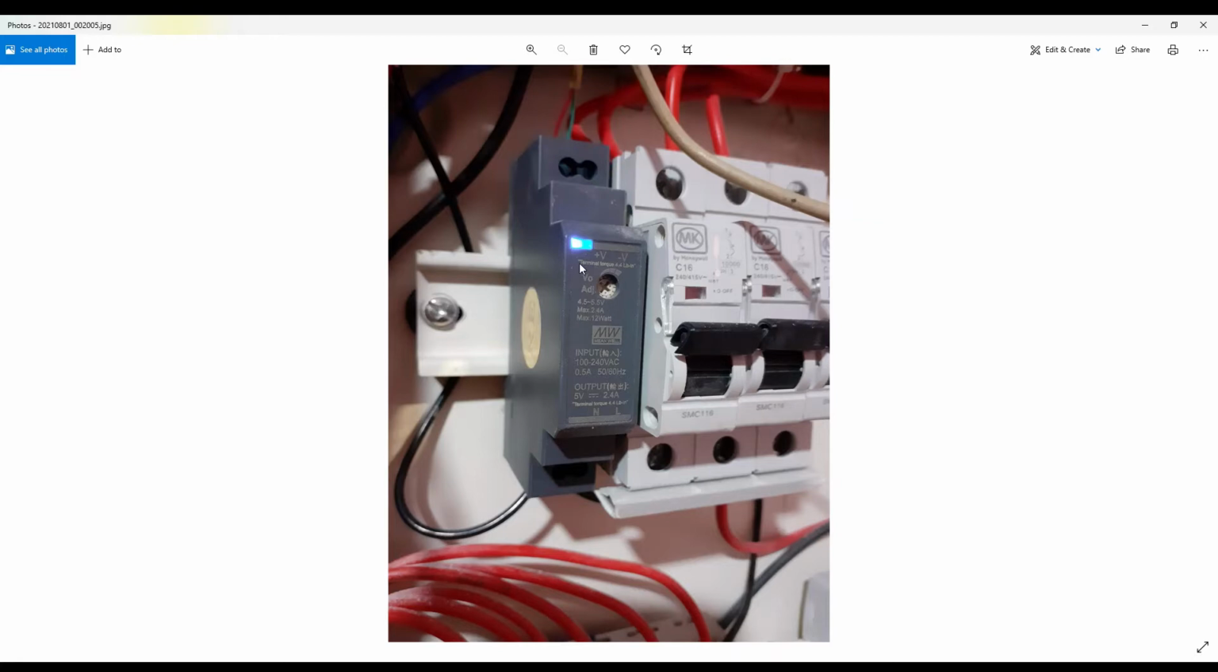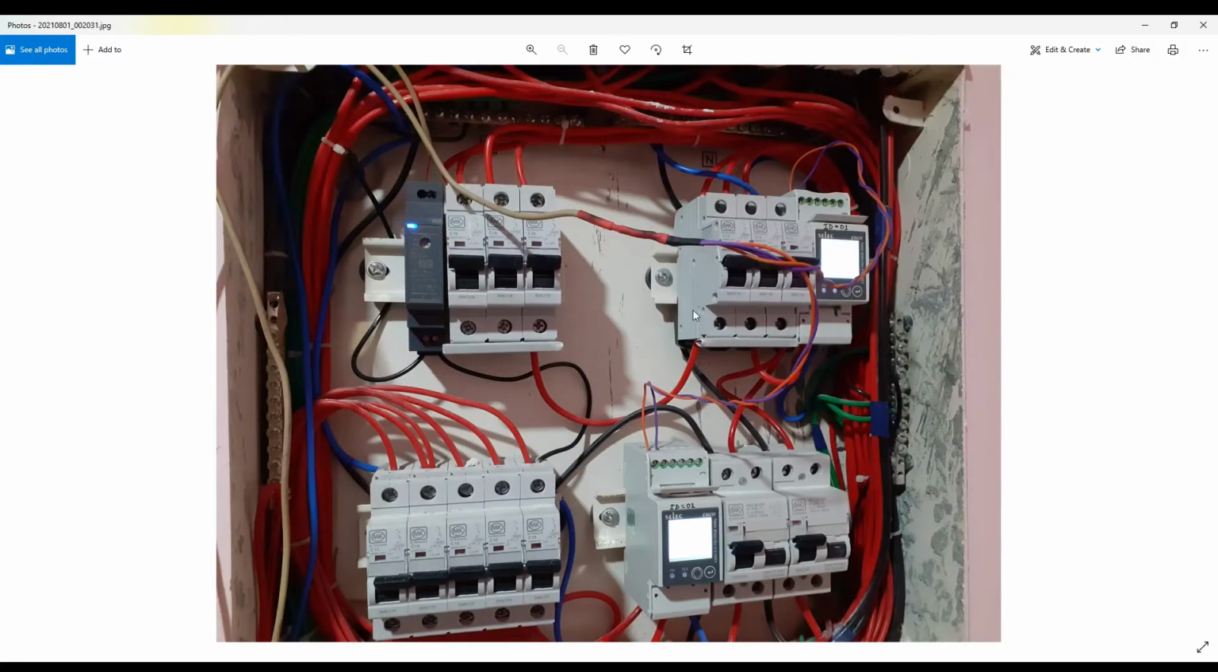Now for getting the 5 volts, I have used this power supply from Meanwell. I think it's a pretty well-known company, at least in India, and it gives 5 volts and is neatly mounted along with the MCB, so no major change. And as you can see here, I have 2 meters, one is ID1 and one is ID2, and this is for the power circuit. Power circuit means it goes to the washing machine, refrigerator, microwave oven and water heater, whereas I think the ID2 goes to the lighting, all the lighting loads and fan load.